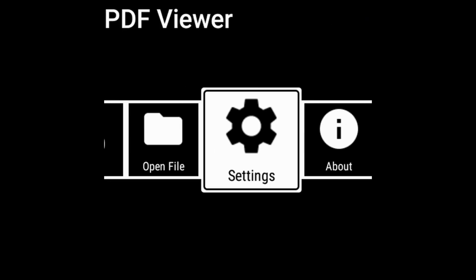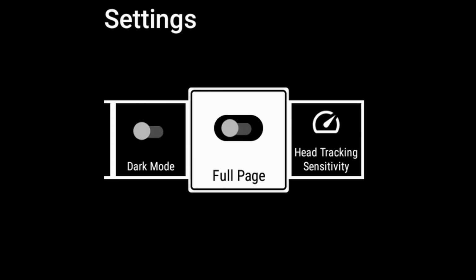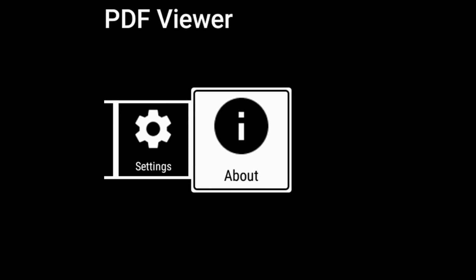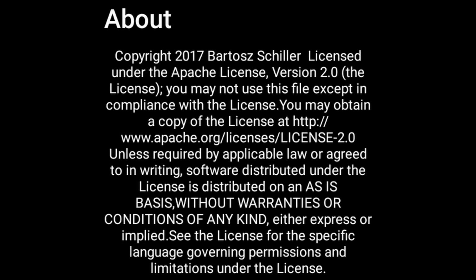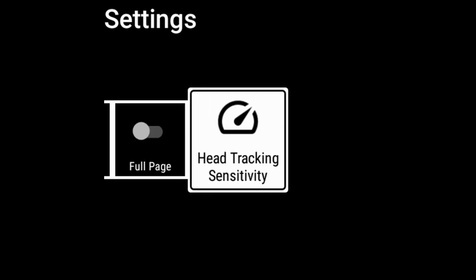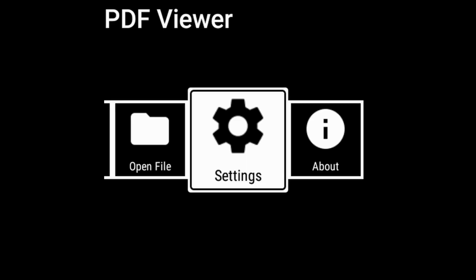So here I'm coming back out of the app. I'm going into the settings. It's got a dark mode, light mode, full page, head tracking sensitivity, as you can see there. Yeah, it's just some about information. And this again, this is just another view of the settings.